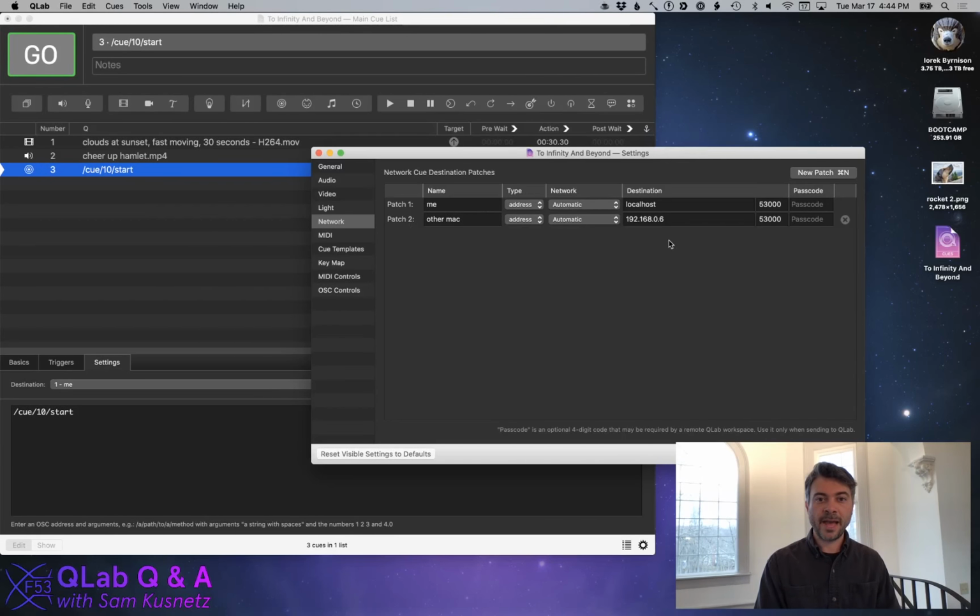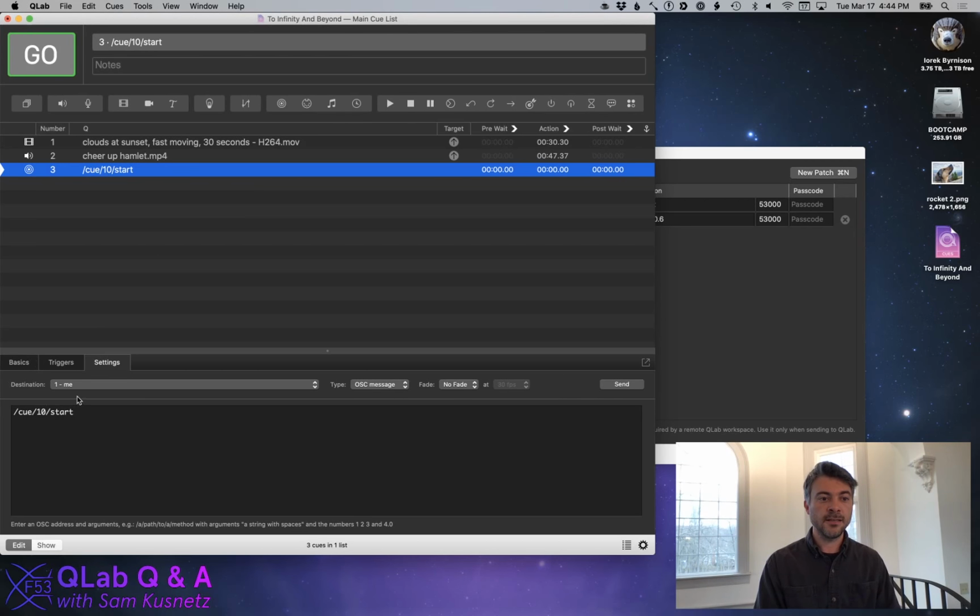When I have that patch ready, I can return to my queue list, set the destination of this network queue to other Mac, and now this message will go to the other Mac when I press send to preview it, or press go when the queue is standing by.